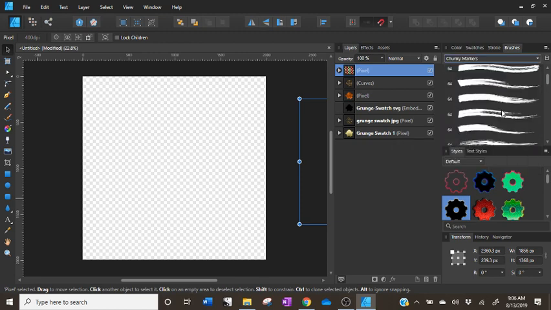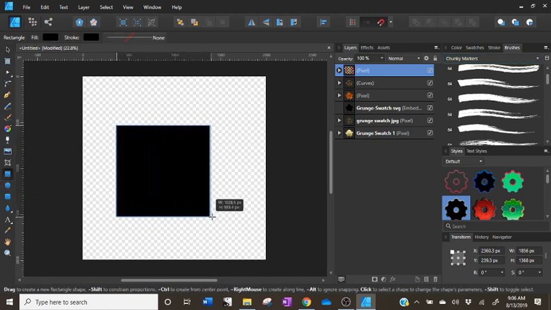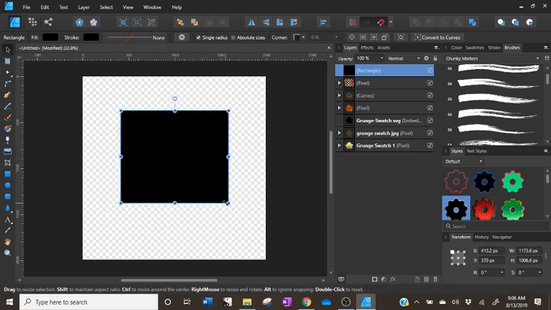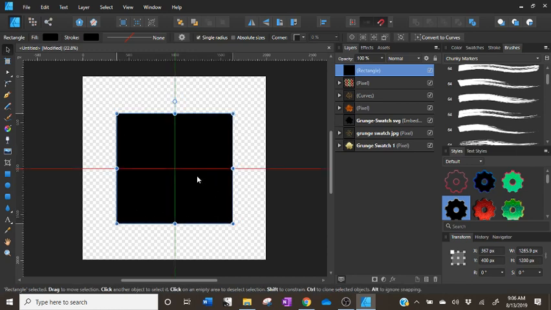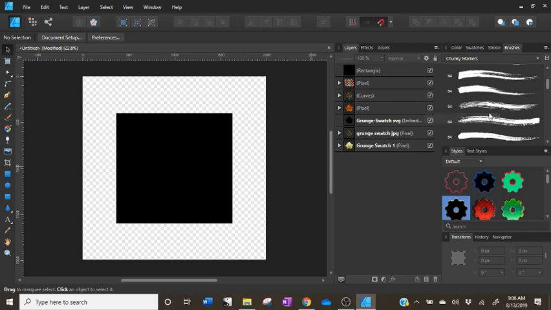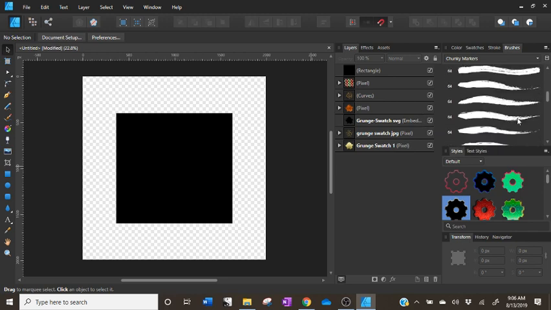So I'm going to click on the chunky markers, and I know that I want my centerpiece to be relatively solid. So with that in mind, I'm actually just going to make a rectangle to start. So I clicked on my rectangle tool, and let's click on my move tool so I can move this again. And I've just kind of got our square to start. Now what I'm going to do is use my brush tool to give this those textured edges. So we'll go ahead and select any of these, they're great options.